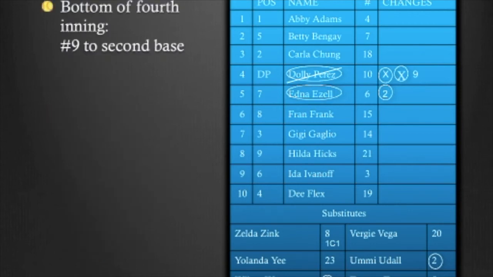Okay, bottom of the fourth inning, number 9 to second base. Defensive change, number 9 to second base. Talk amongst yourselves, can I do this? For number 14. No, my second baseman is number 19, Daniel.